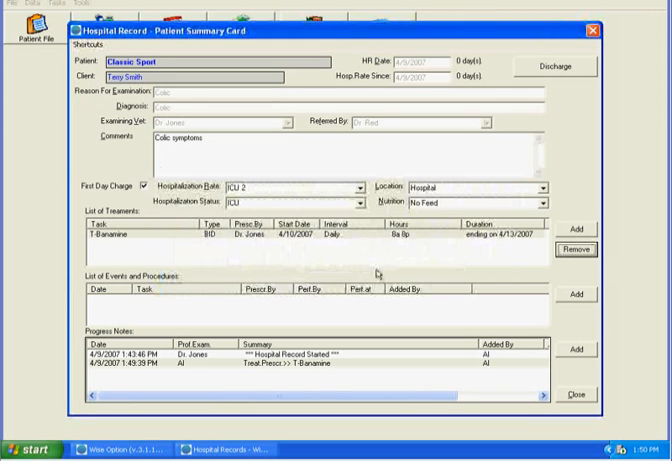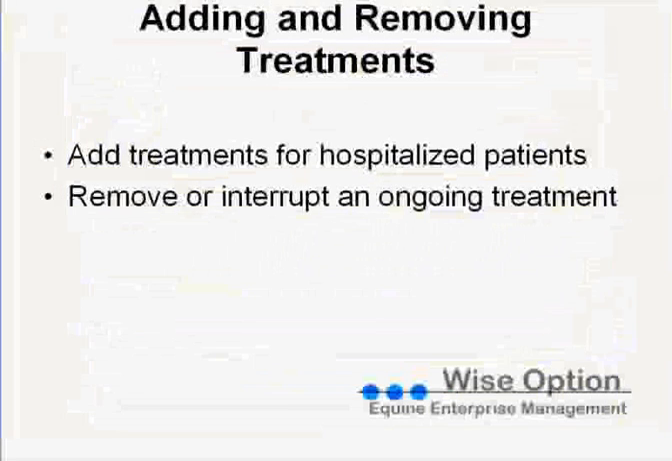So here you can see all of her treatments that she has ongoing. The treatment list will be covered in another e-learning lesson. So for today, you've learned how to add treatments for hospitalized patients, as well as how to remove or interrupt the ongoing treatment.